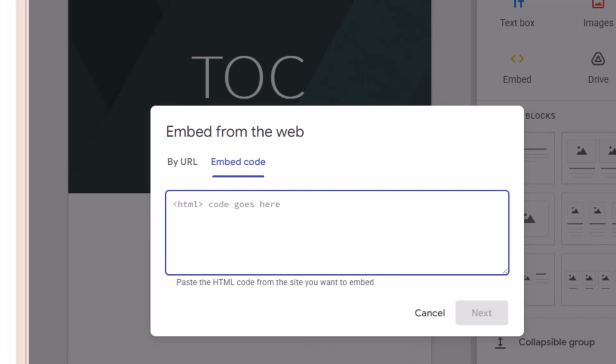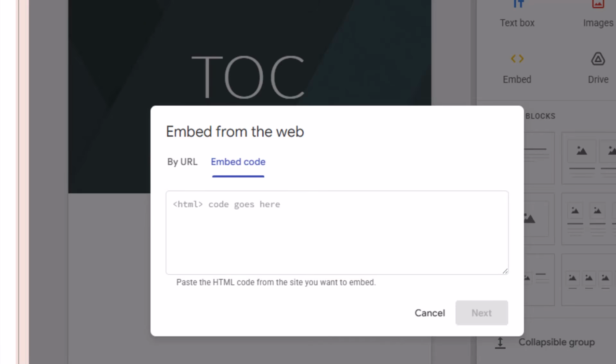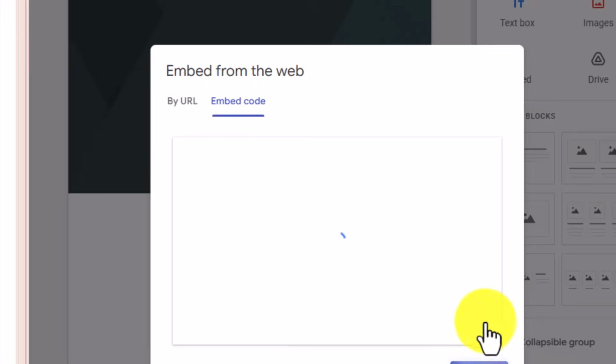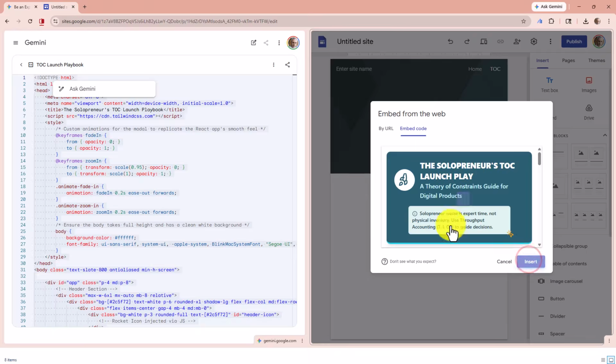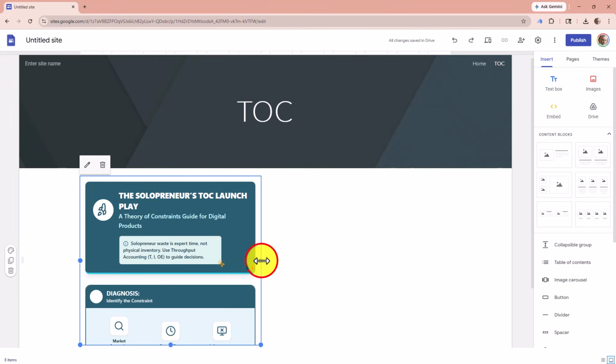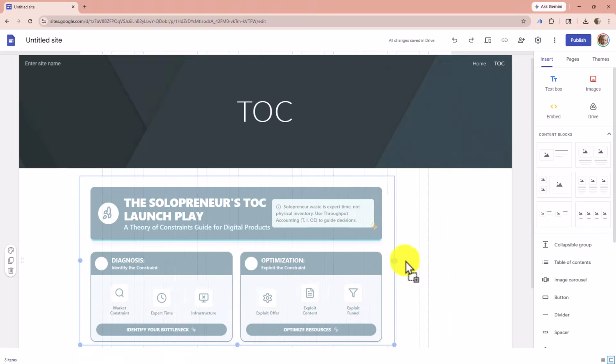So we're going to come into get our code from Canvas. We're going to copy it and we're going to place the code here inside of sites.google. We will then click next. We will then insert the code. We're now going to close out of the canvas. We're now going to expand the view of the application.